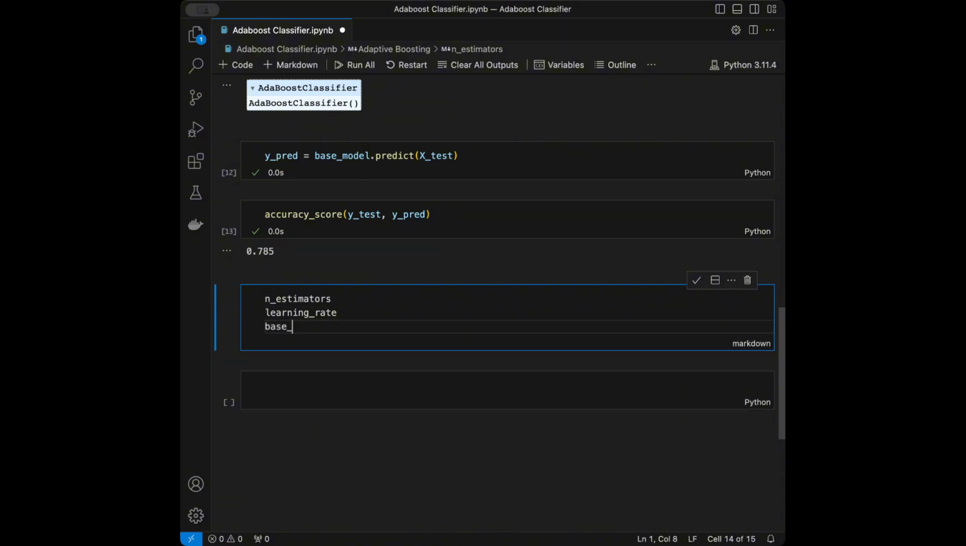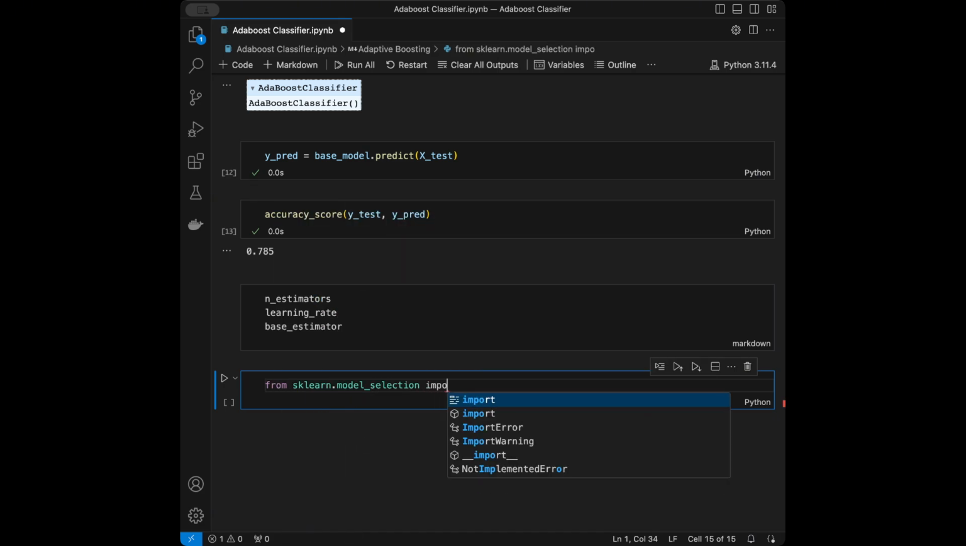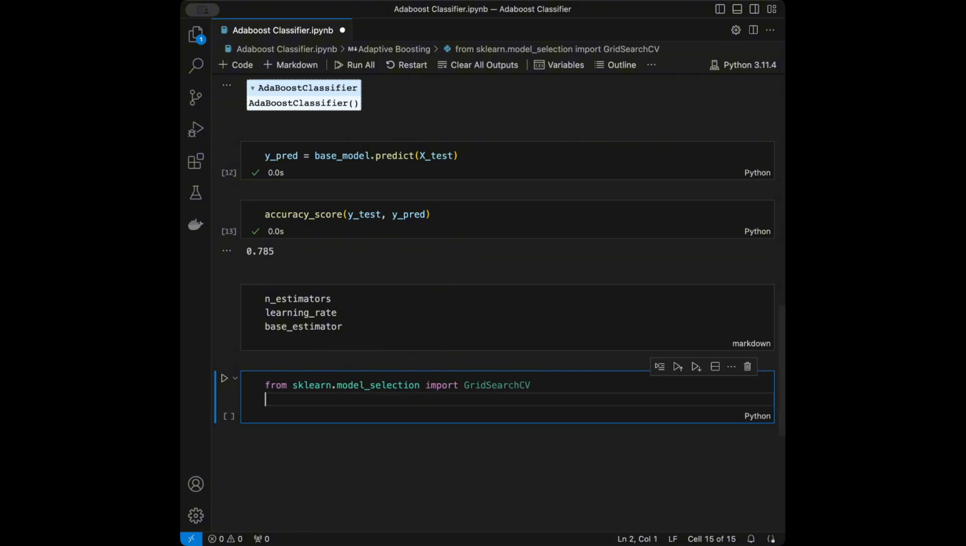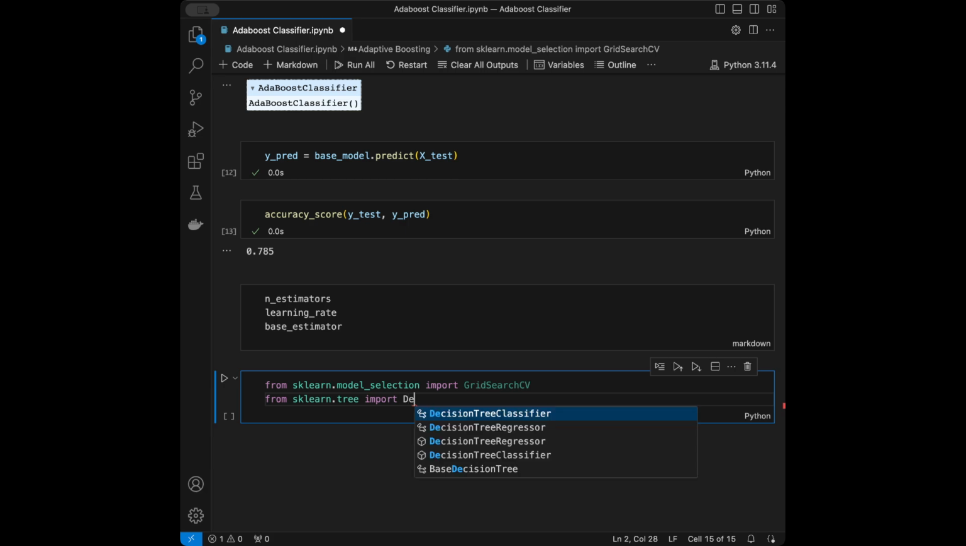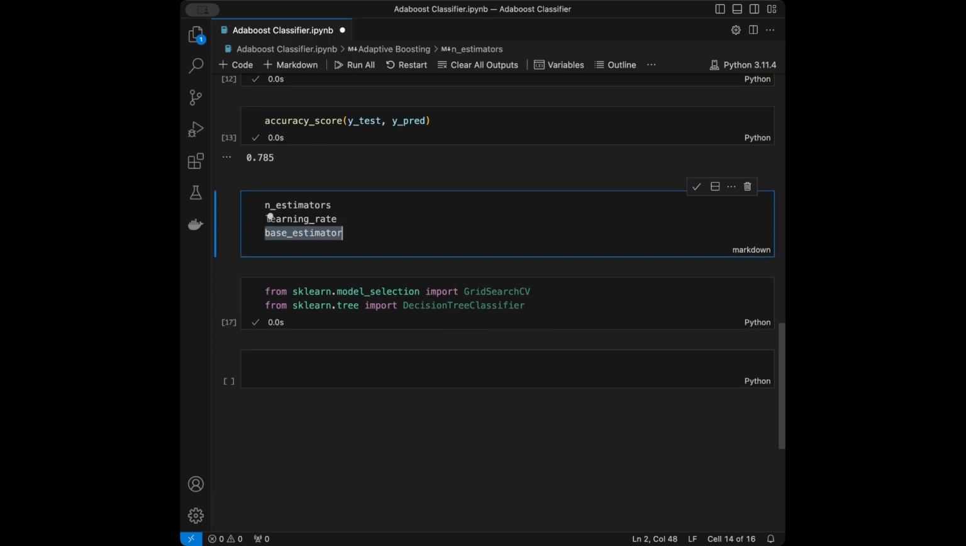And we are going to have base estimator. By default, AdaBoost uses decision stumps, but we can specify any other weak learner, like a small decision tree, as the base estimator. So let's do hyperparameter tuning. I will say from scikit-learn.model_selection import GridSearchCV, and I will say from scikit-learn.tree import DecisionTreeClassifier. So DecisionTreeClassifier is going to be useful on the base estimator side.